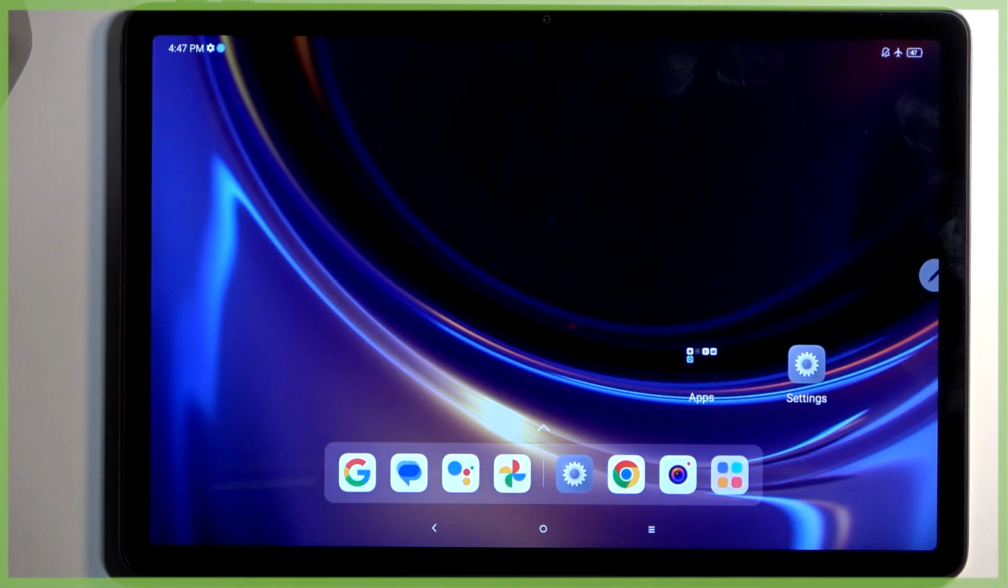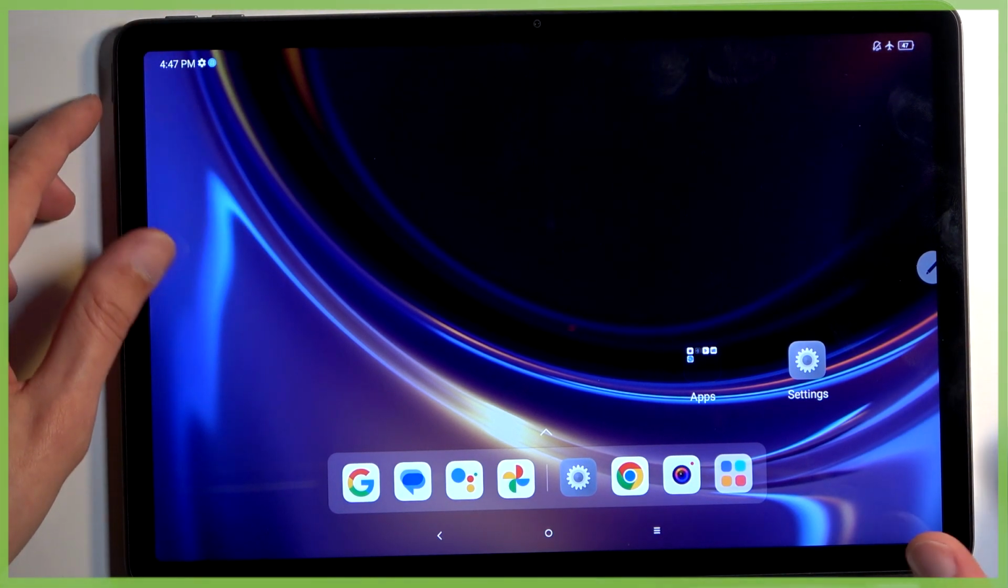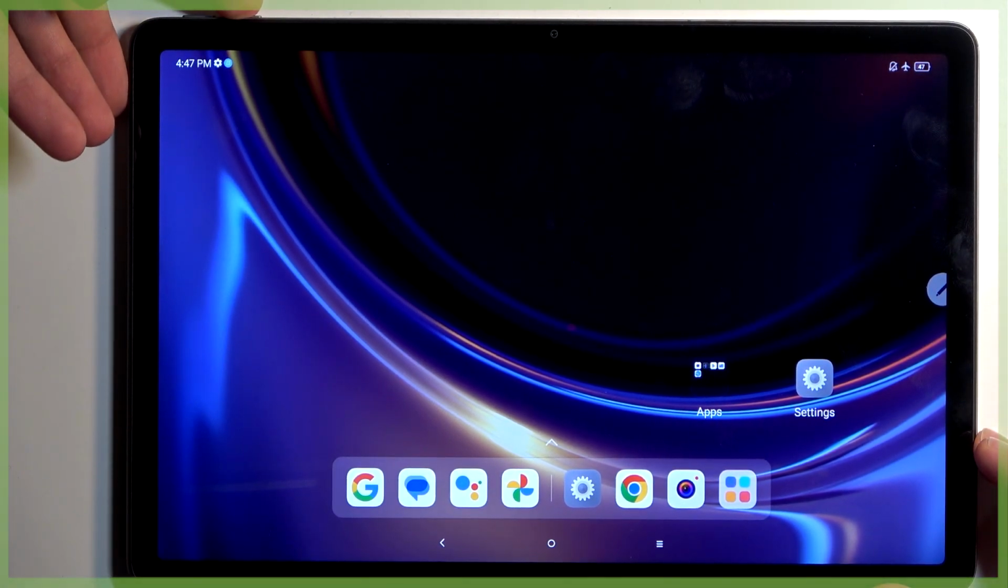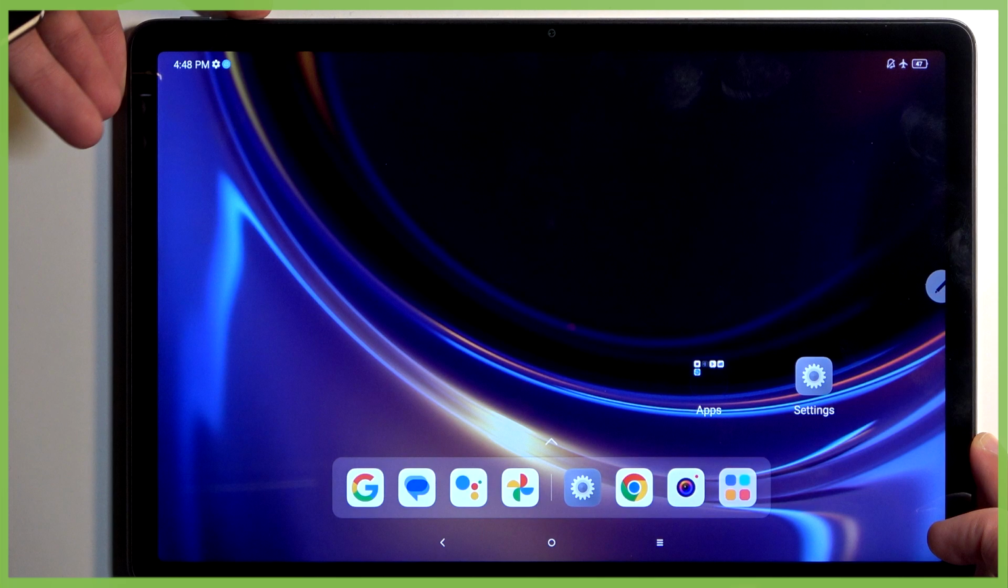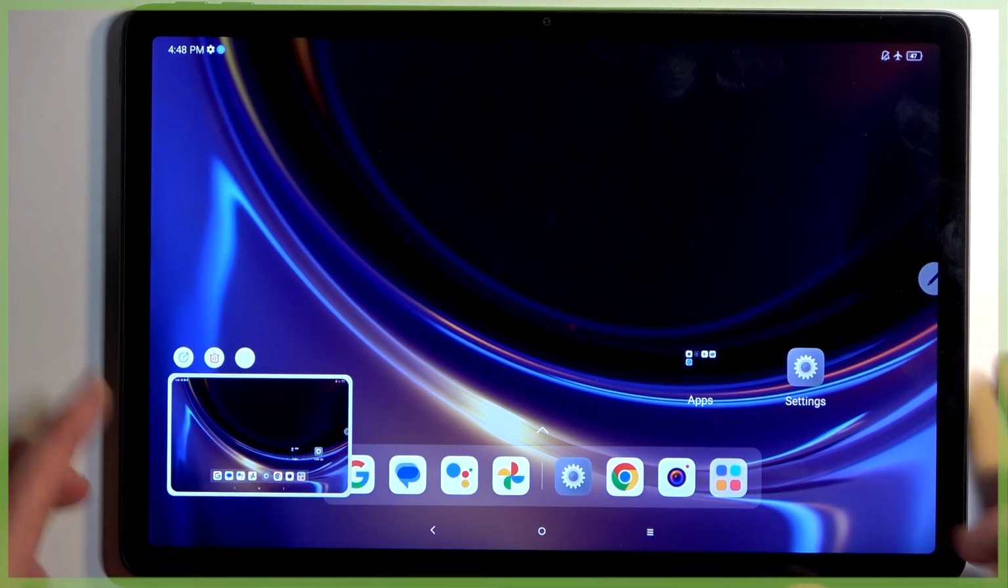So, to get started, you'll want to open up content that you wish to capture. I'll be using the home screen as an example for this, so it's already open and visible on my screen. From there, all you need to do is hold your power button and volume down at the same time. There we go. And as you can see, it captures your screenshot.